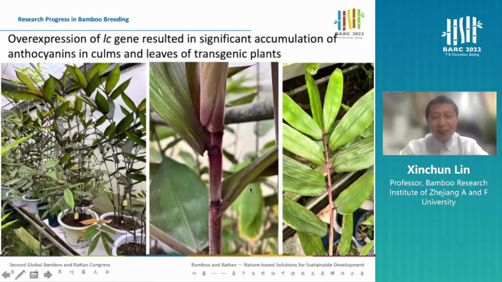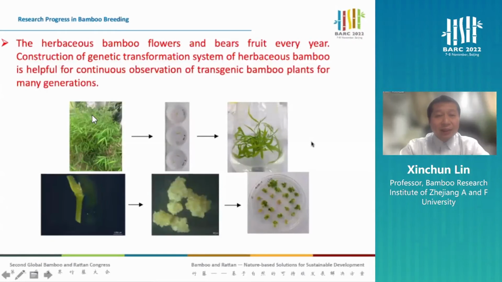research result. And here you can see the column of the control's income and the leaves of the transgenic plants. And we hope by this transgenic method, we could get better species with higher resistance and better tolerance. And this is a herbaceous bamboo that flowers and bears fruit every year. And the construction of a genetic transformation system of herbaceous bamboo is helpful for continuous observation of transgenic bamboo plants for many generations.